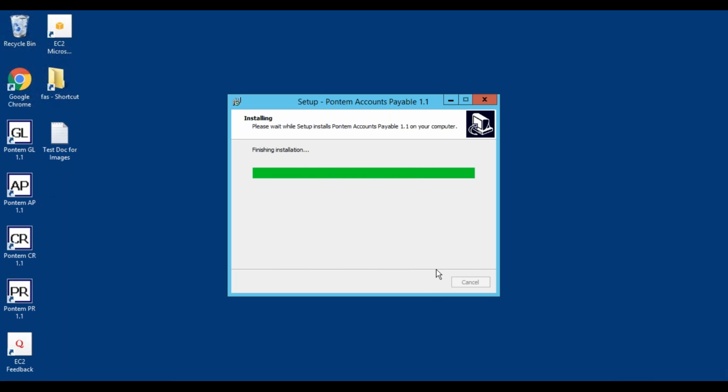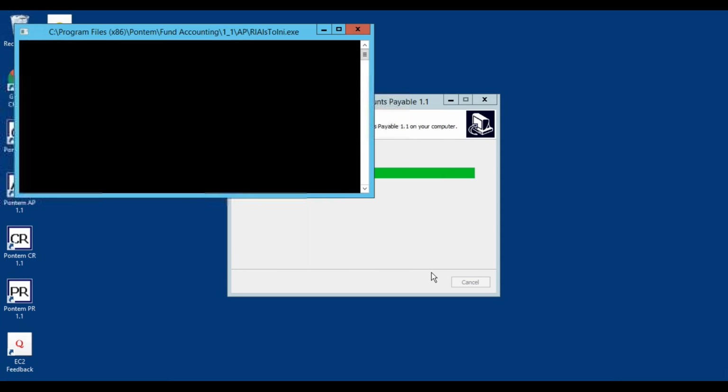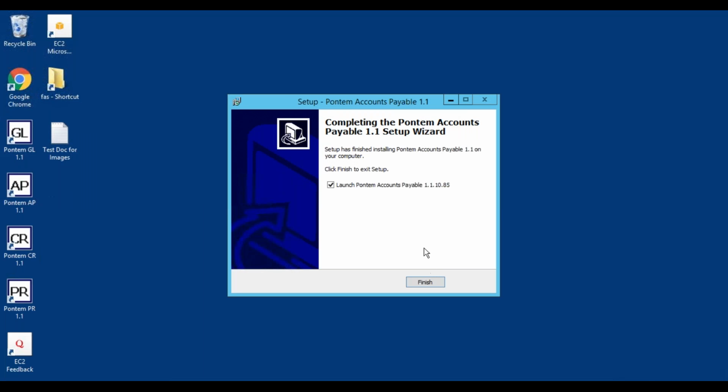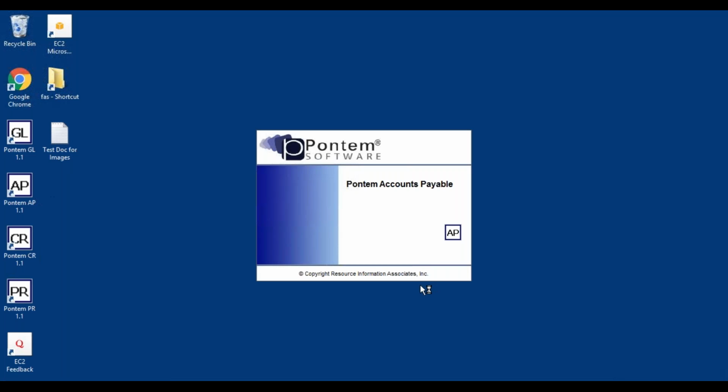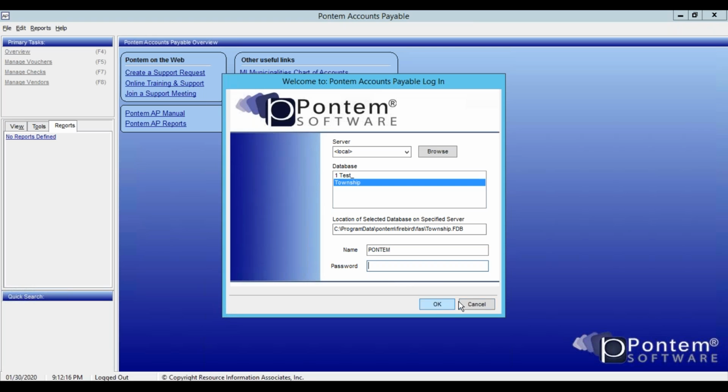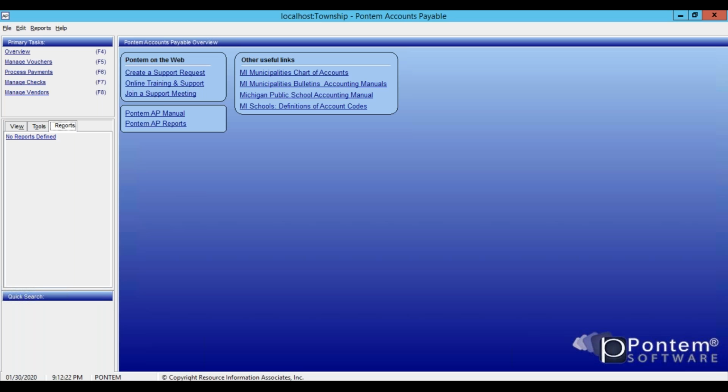Again, you see the progress bar going across there, but you will also see the black windows flashing and then our finished window. We'll go ahead and leave the check mark. We do want to open up the Pontem Accounts Payable. We'll finish. And we'll go ahead and type in our password to make sure we can get in. And we are successfully logged in. I'll go ahead and close the Accounts Payable program.